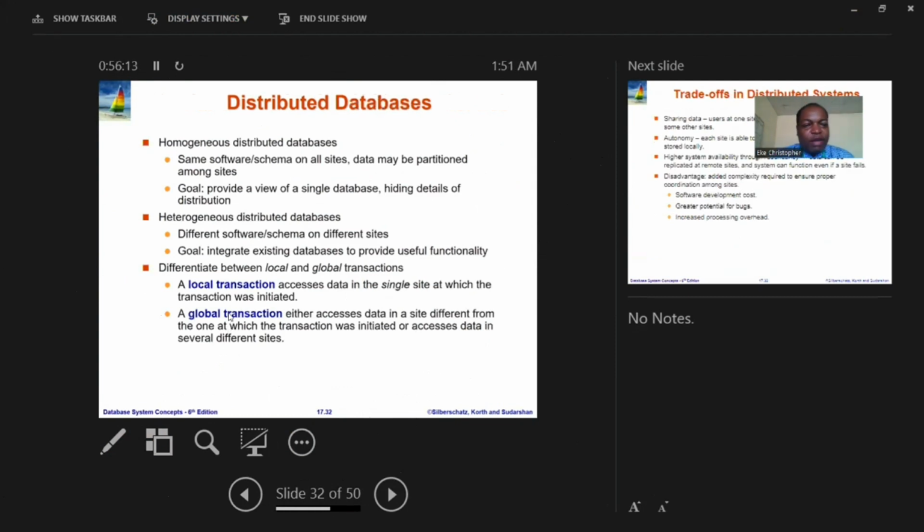So distributed database will be in the form of heterogeneous distributed database or homogeneous distributed database. When we talk of homogeneous, in these settings, we have the same software or schemas on all sites, and data may be partitioned among sites. Okay, same software, same schema.